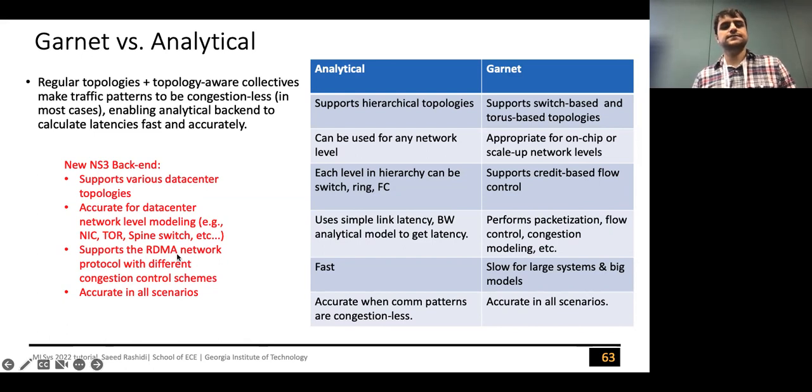Okay, so this is a rough comparison between different network backends. Depending on what your use case is, you can use any of these backends for your purpose. If you are more focused on on-chip and chiplet-based, Garnet is the way to go. If you are more interested in data center networks, then NS3 is the way to go. And if you want fast iteration over different configurations and for any network level, then you can use the analytical backend.